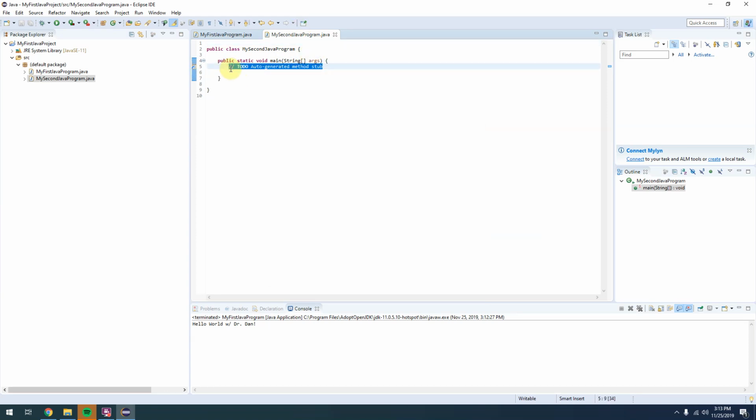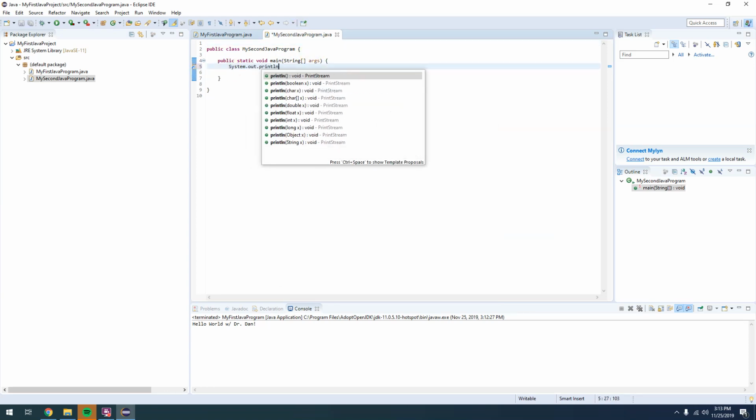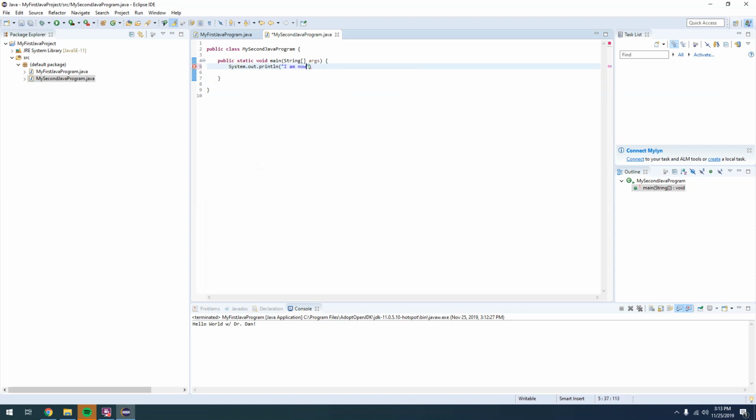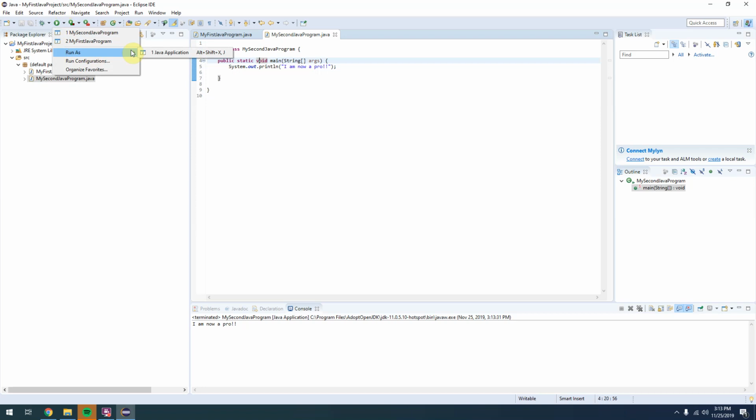And then again, I'll do system.out.println, I am now a pro. Okay, so go ahead and save that. Now I can run this one. Okay, so you should be able to jump back and forth between those two programs. If for some reason this doesn't work, there's a number of reasons why it might not work, but one thing you can try is this little black arrow by the green button. You can typically come down and say run as Java application. And if everything's in order, then it should basically pick up that file and run it.